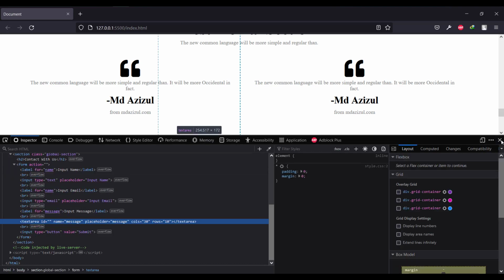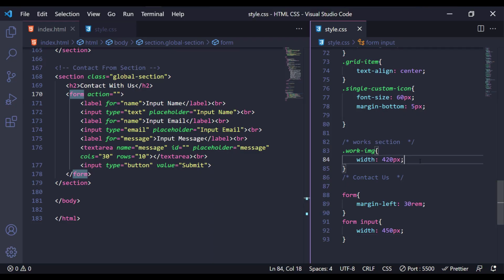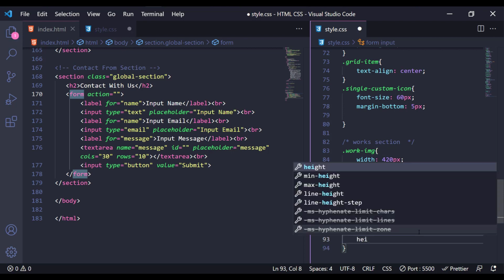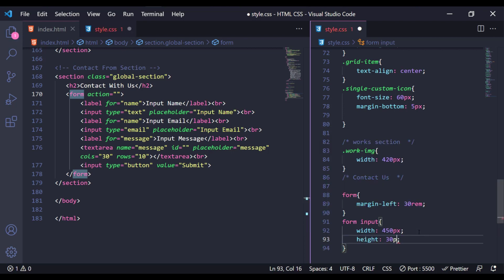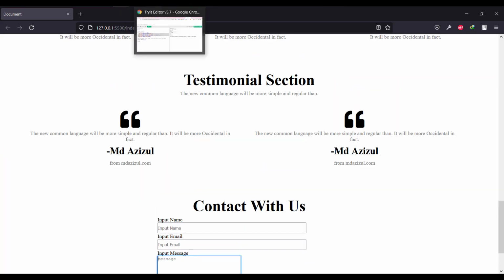So we have to do the same thing for the text area, and we have to add a little bit of height also. In the input section, we want a height, it should be like 30 pixels. Let's see what happens. Okay, 30 pixels is really good, that makes sense.